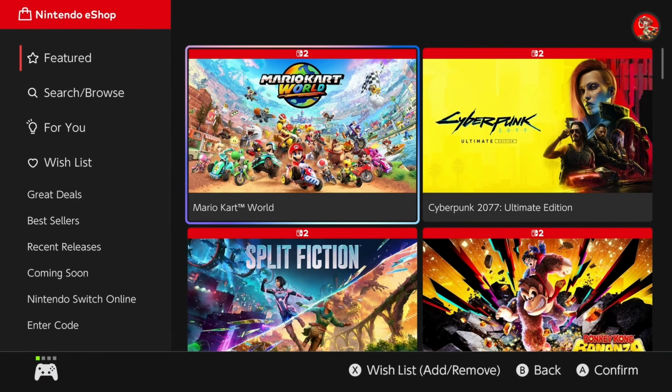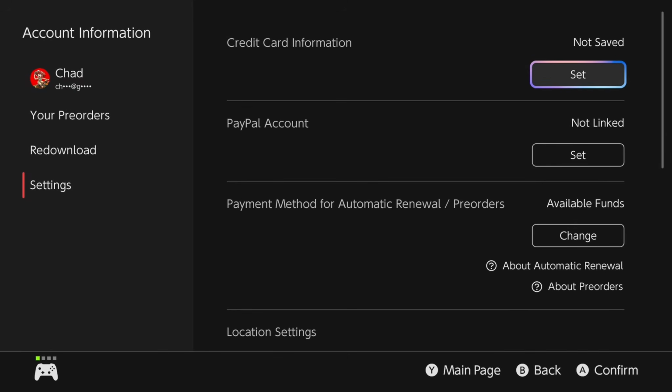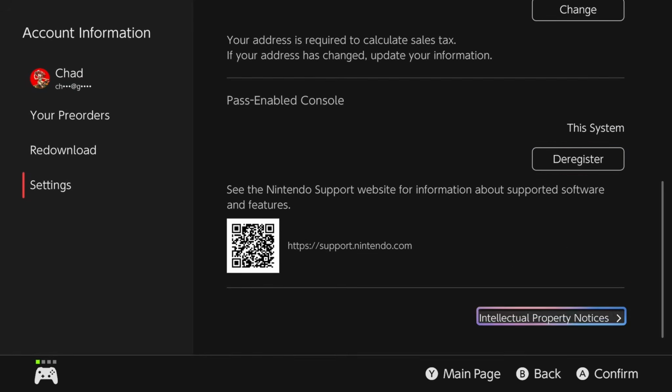Now what you want to do is go to your profile icon in the top right corner, then scroll down to settings on the left sidebar and scroll over. Then you can scroll down to the bottom.